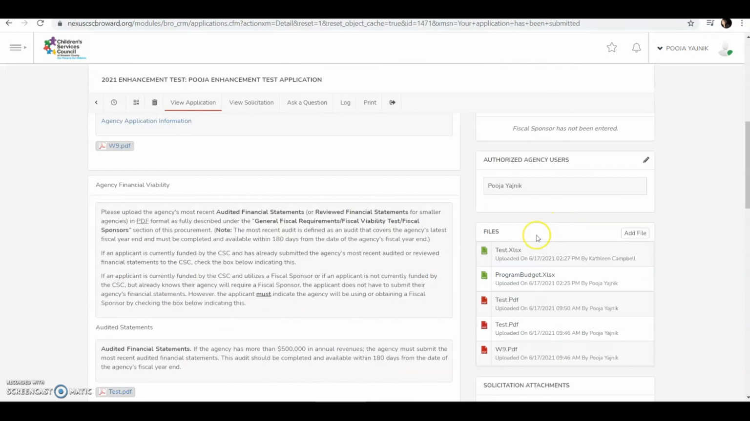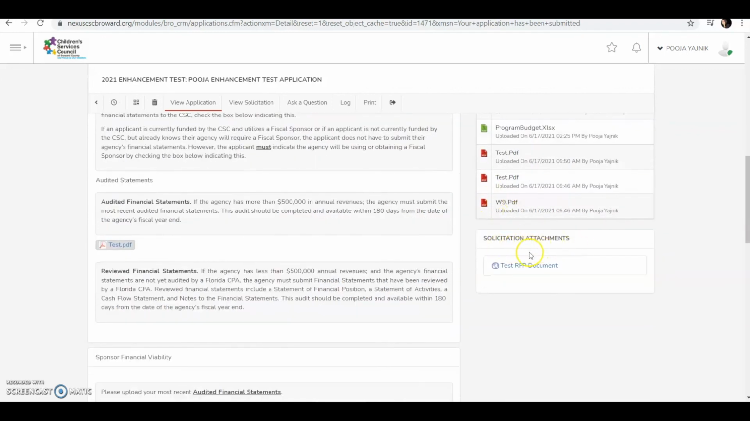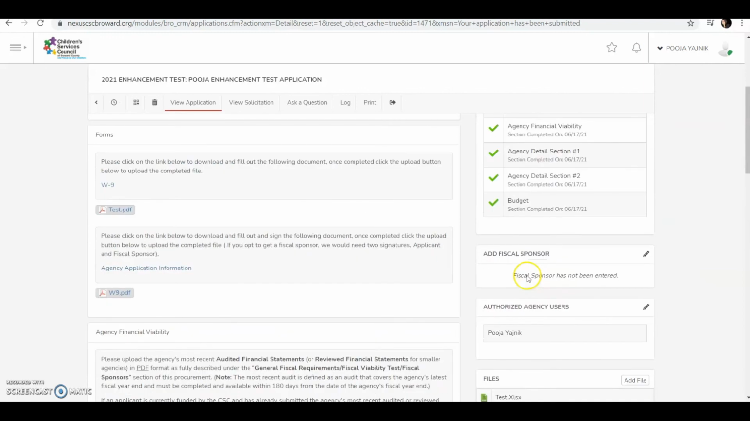Also under the files pod, you will see that there are now a lot of files. These are all the files that were provided by you with your proposal that were submitted to CSC. Authorized agency users is you, and if you've added anybody else, they would be listed down here. Solicitation attachments are all the attachments associated with this procurement. You can access them at any time you want to.